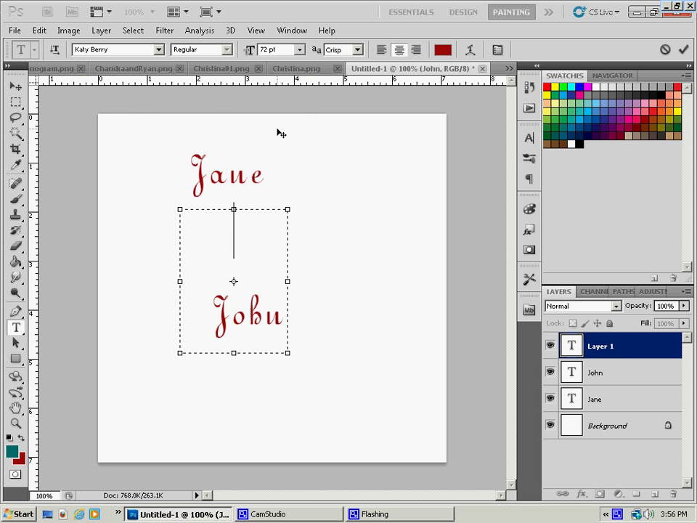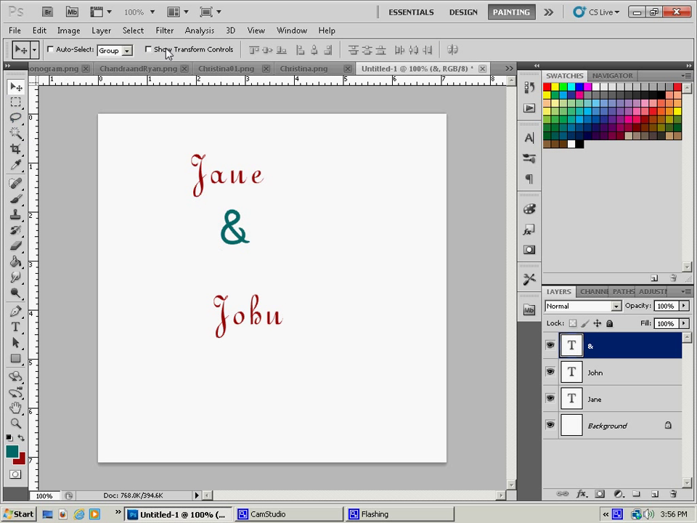Let's see if this one has one. Yep, beautiful. Okay, perfect. Now we'll just make sure it's in our teal color. There we go. Now what we're going to do is we are going to get out our selector tool, which is this arrow up here. It's also known as the move tool.